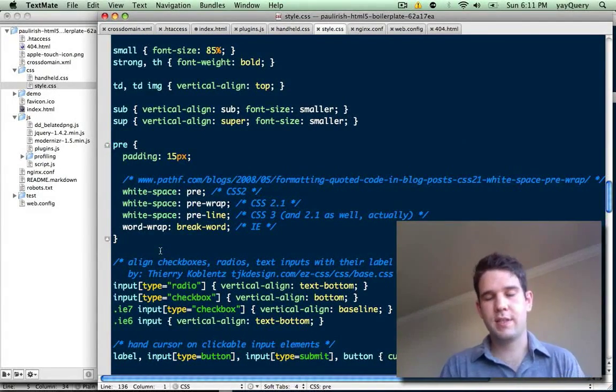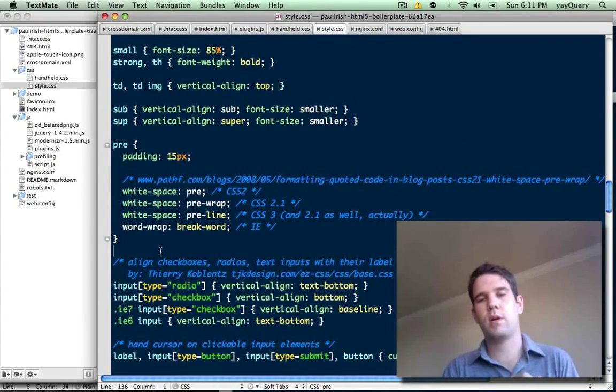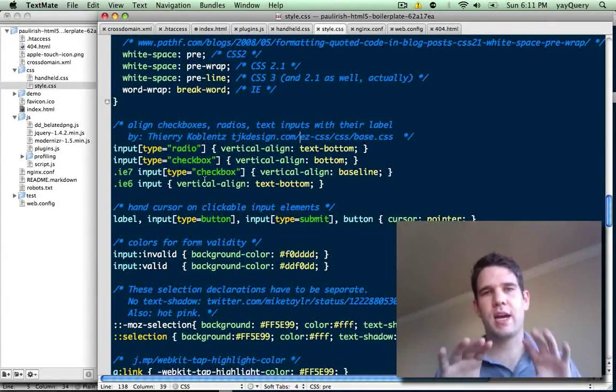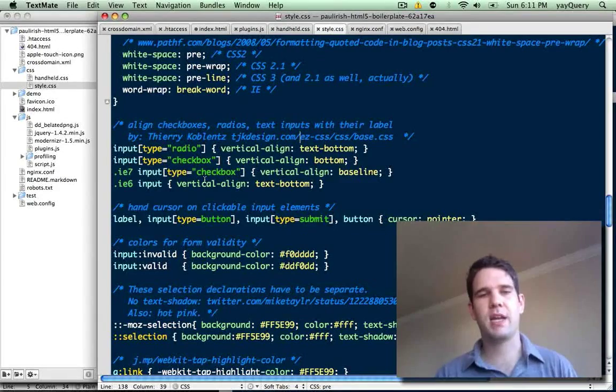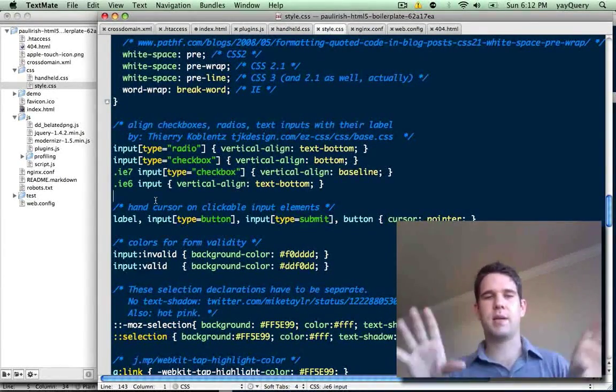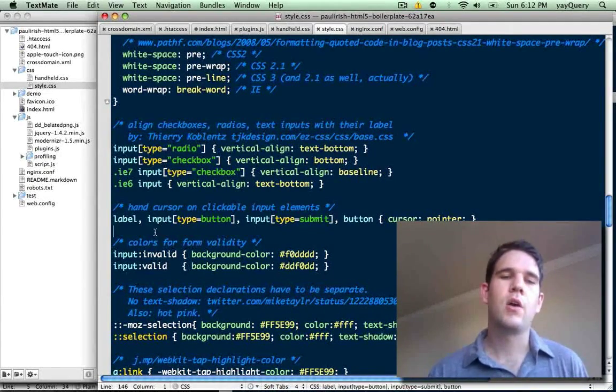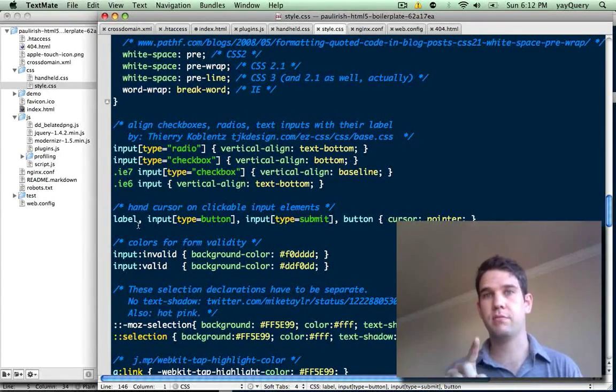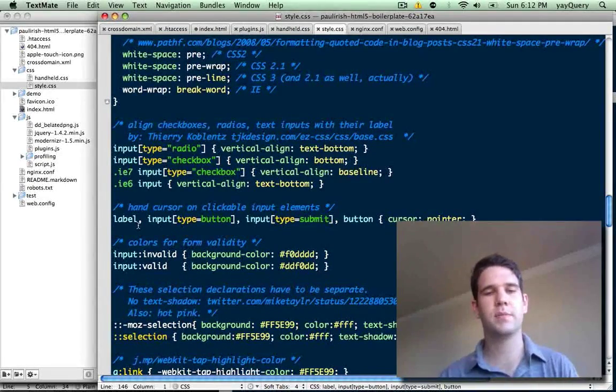Great for this little piece of code. I love it for code examples. It does the wrapping the way that I want it, the best way possible. Things like form elements and aligning the text next to them have always been a pain in the past, and so this makes that alignment the same across all browsers. We're going to set up a little hand cursor on clickable form inputs so that people have that visual affordance that these things are actionable.